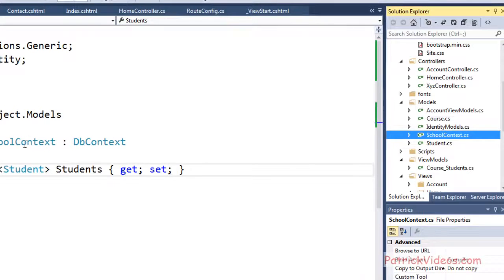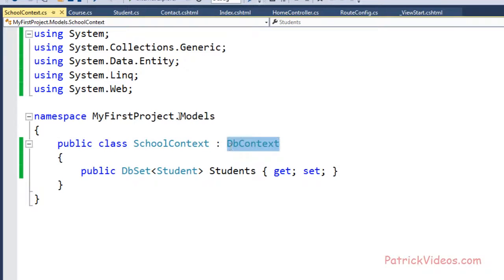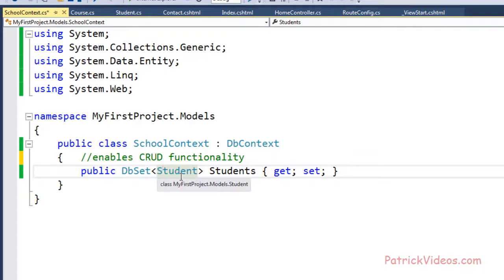So that is what you call a school context, which inherits from DbContext. DbContext is an inbuilt class in Entity Framework. Now if you put those particular class files right here, what it means is it will ignore all the other class files and it will create tables only for these class files. So in this case the Entity Framework will create a table out of the student class file. Putting your class file here also enables CRUD functionality, that is create, read, update and delete. We will see about that later.